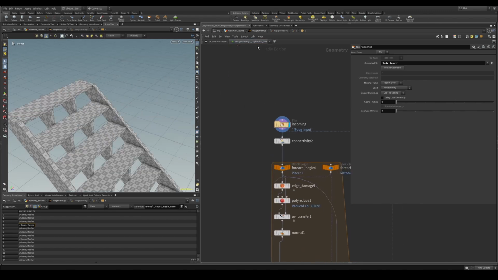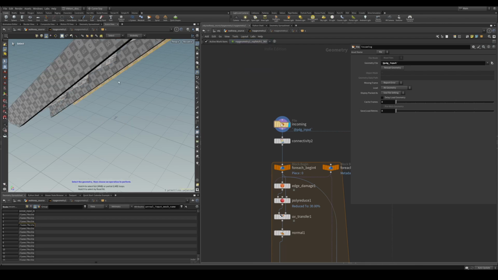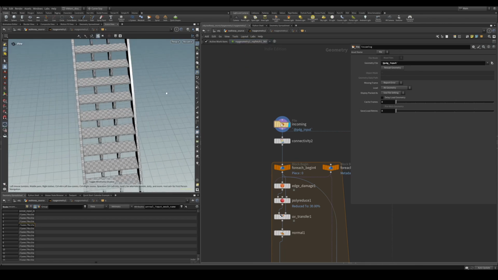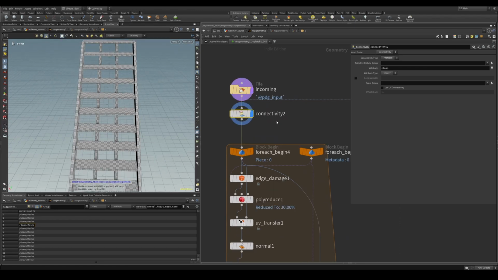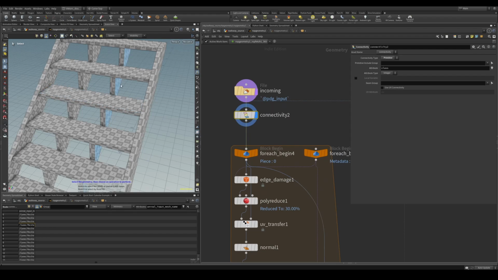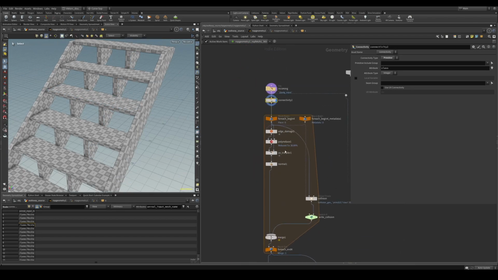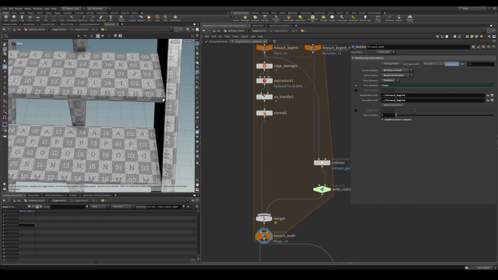So this is going to be a pretty involved process. Let's go through this. Then we put down a connectivity primitive. Since we want to run this damage through each one of these pieces, we're just going to do that. Let me select this for each loop. So we have now generated our geometry.